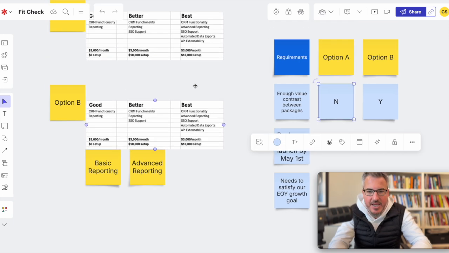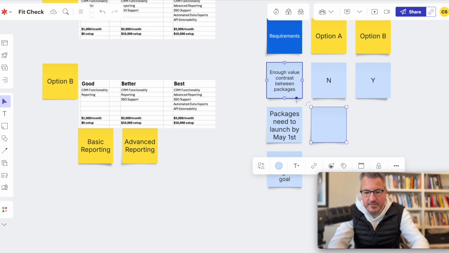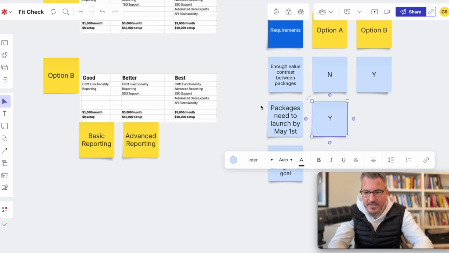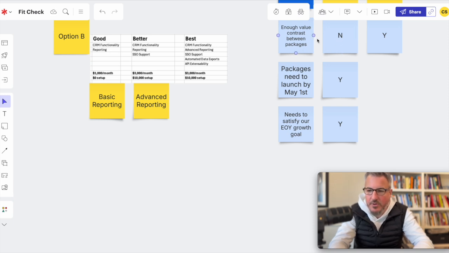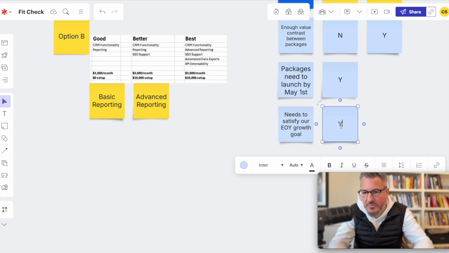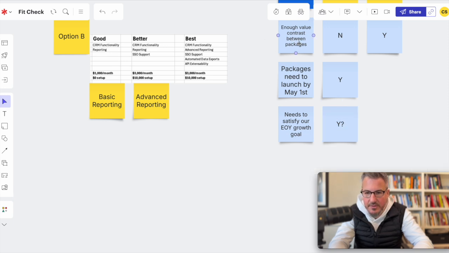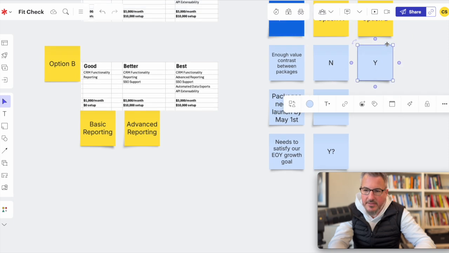So again, back to option A, the thing that was proposed, it's fine. We'll say that satisfies that requirement. It would probably satisfy our end of year growth goal. Although I don't know if it really were true, I might put yes question mark. We'd maybe just go with it. But the contrast here might be negating that.